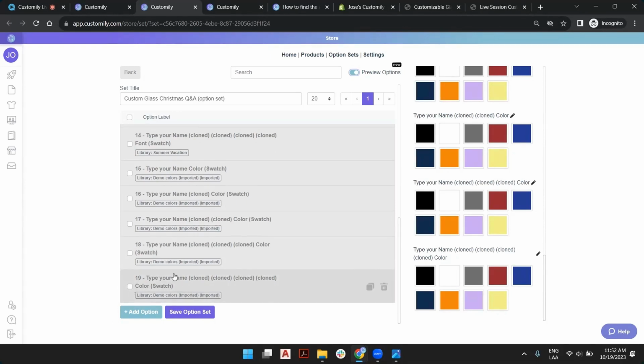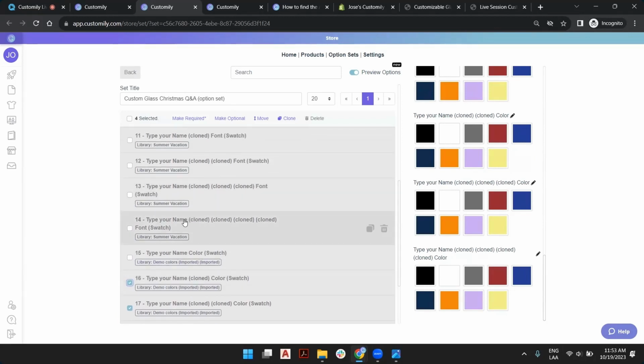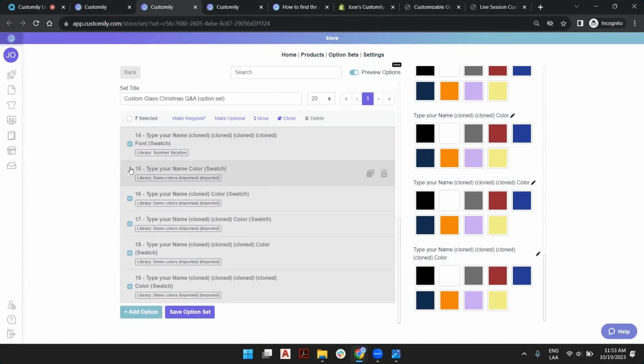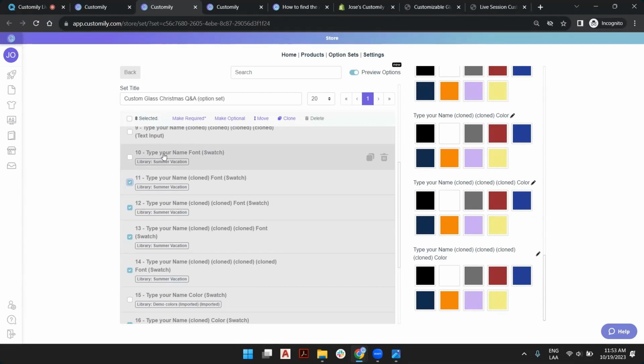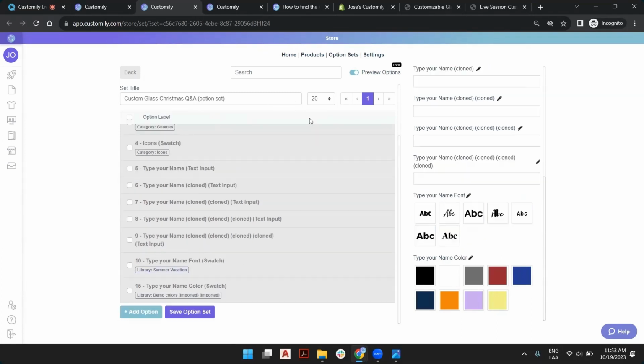So type your name, color. We're going to delete that. Type your name, cloned color, and then we have the color. Now type your name, type your name, color. This is the one we need to keep. The same with the font. Font, we have like 4 cloned versions, and the original is type your name font. Let's pick those and delete, right?